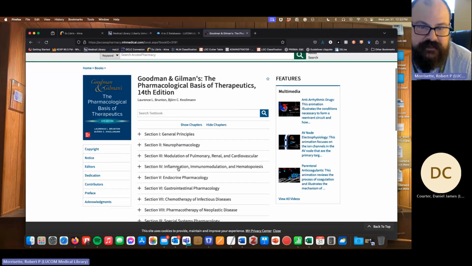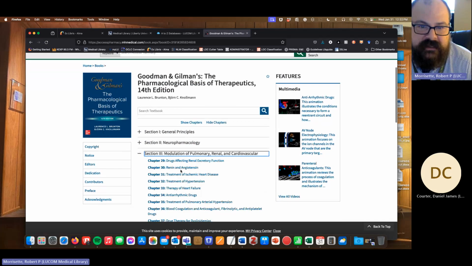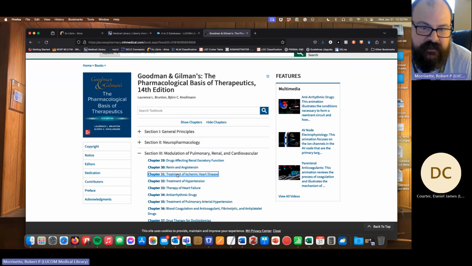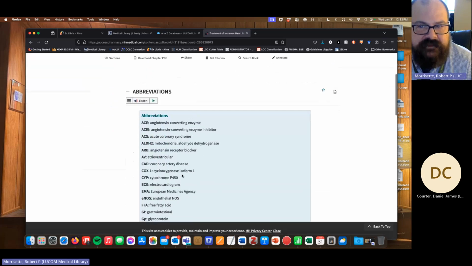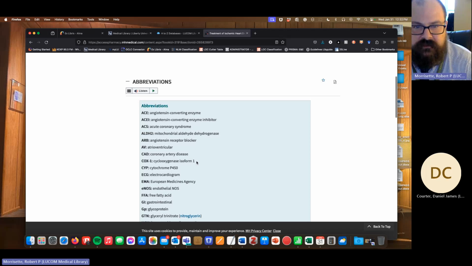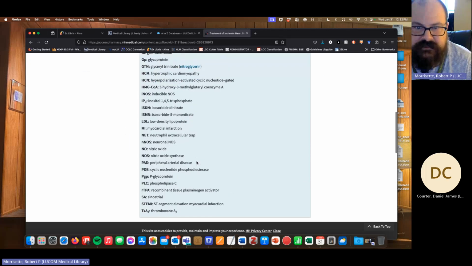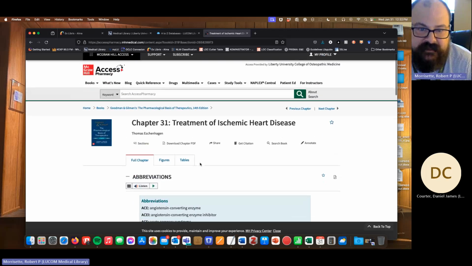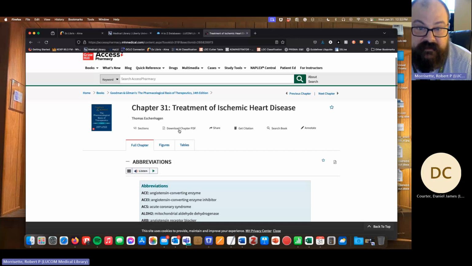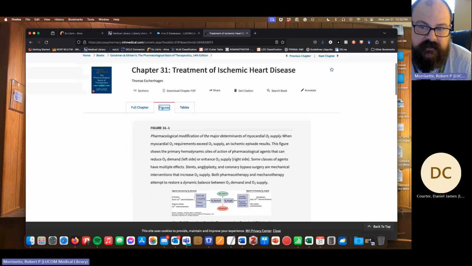It's broken down by section. I can open up each section and it's got the chapters, and these should correlate to the print version of the textbook. It doesn't give you a PDF of the chapter, so it's not going to have page numbers, but you're still able to find the same chapters and sections. And just like in Access Medicine, you can download PDFs of this chapter. You can share it. You can find figures and tables that are accessible here.